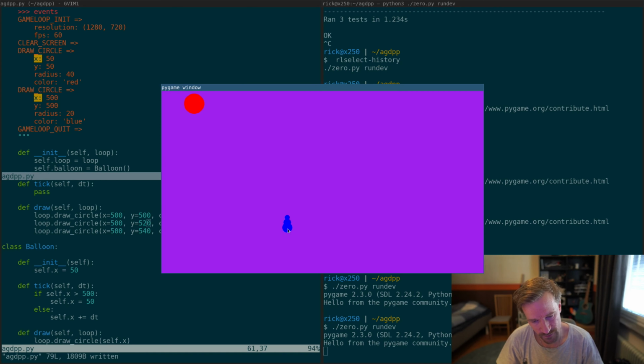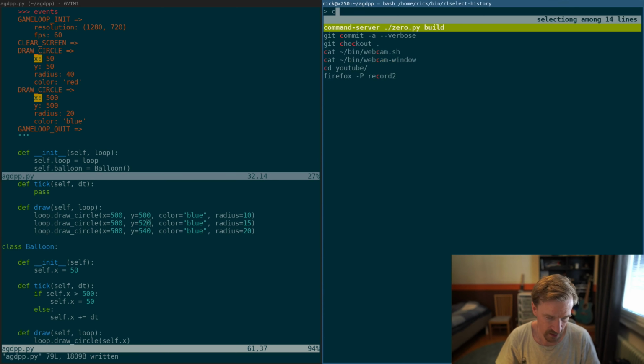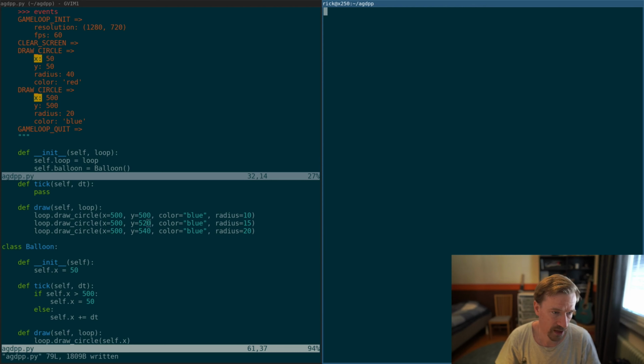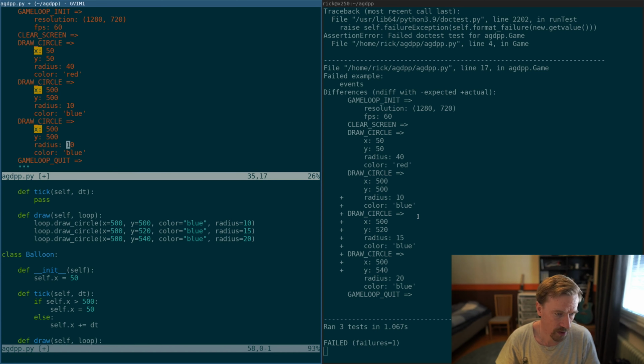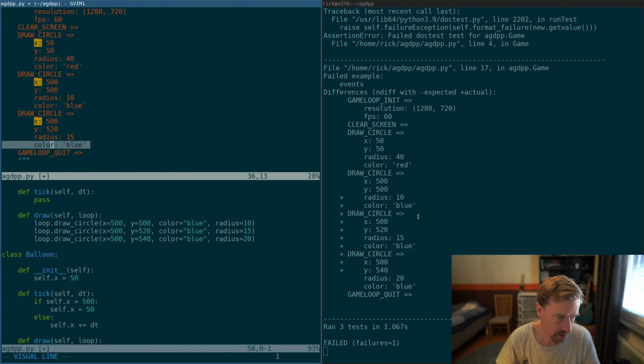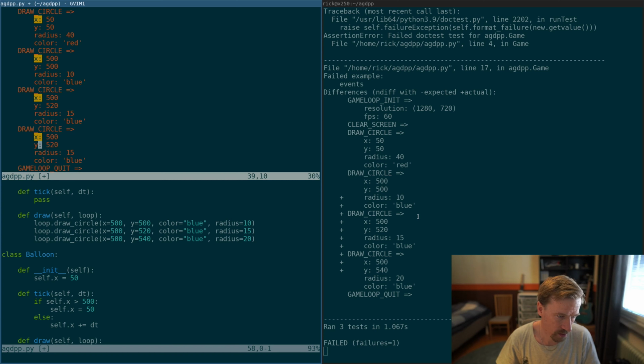So if you squint, you can imagine that this is an arrow pointing in a certain direction. So if we were to fire this now, it will go straight up. I think this is good enough for now. So let's have a look at the tests, which will fail now. So draw circle. The first one should be radius 10. Second one, radius 15 at y 520, and the third one, 540 at radius 20.